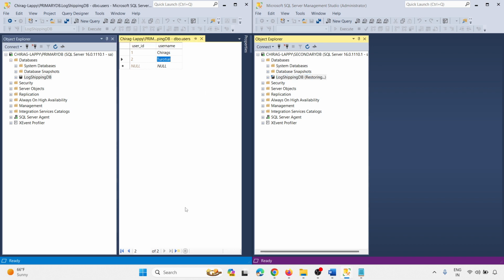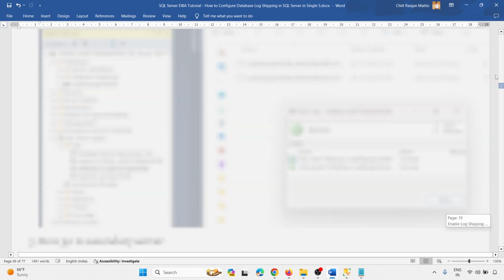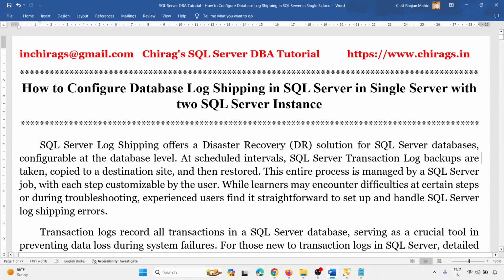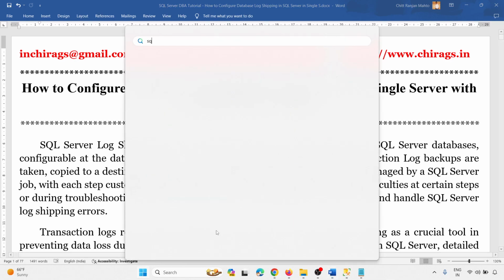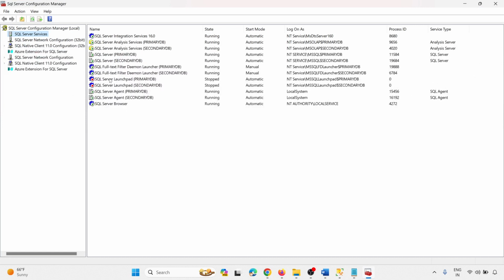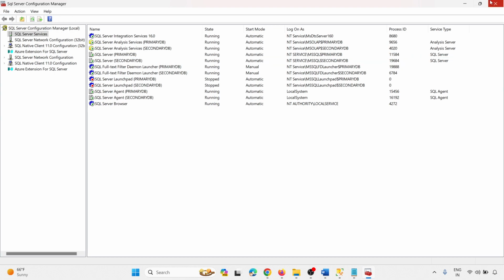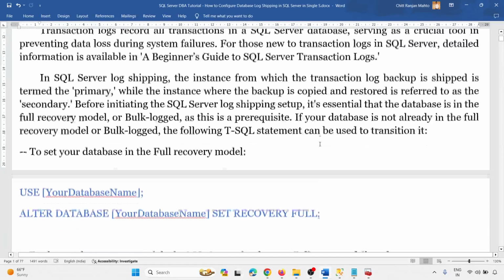So this is the process for log shipping. It is a simple process. In this video, we have learned how to configure database log shipping in SQL Server on a single server. My system is a single server with 2 SQL Server instances. In SQL Configuration Manager, I will show you, this is my primary server and this is my secondary server. 2 SQL Server instances are running continuously. So hope this will help. Thank you for watching.